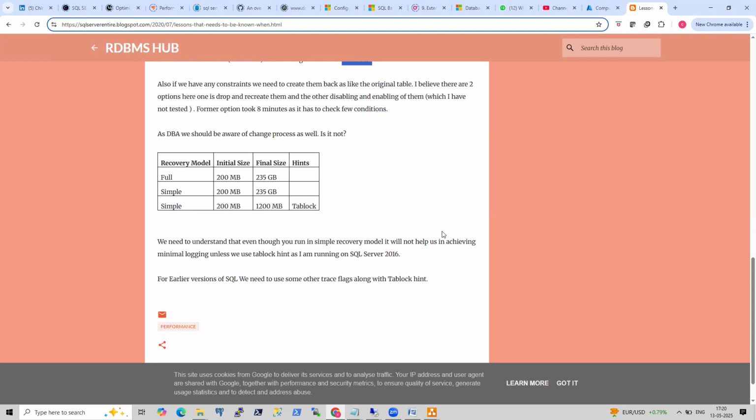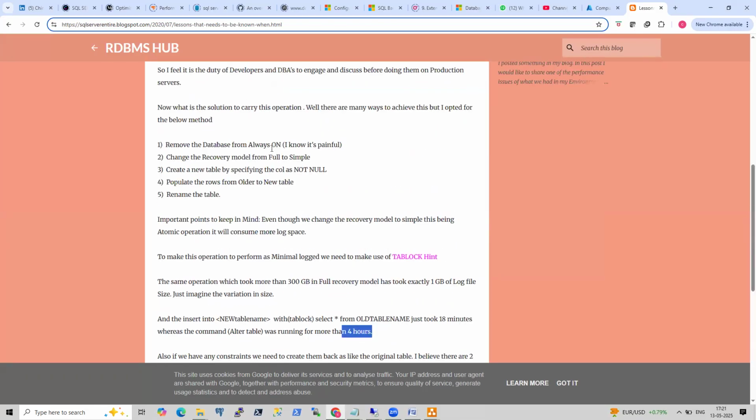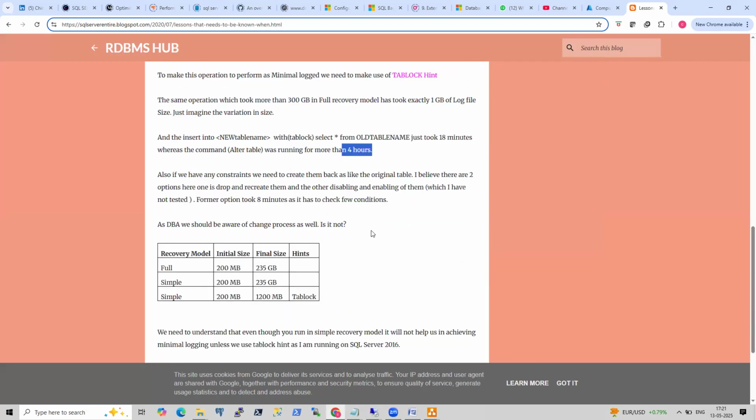That is the reason I said I have to remove this database from Always On, because I cannot achieve minimal logging in full recovery model. It's not possible to achieve minimal logging in full recovery model. That is the reason I switched the database from full to simple. Even just having the recovery model in simple will not give you any advantage. You have to make use of insert into table name with tablock, and then select star from table name. Then my log file has just grown from 200 MB to 1.2 GB.